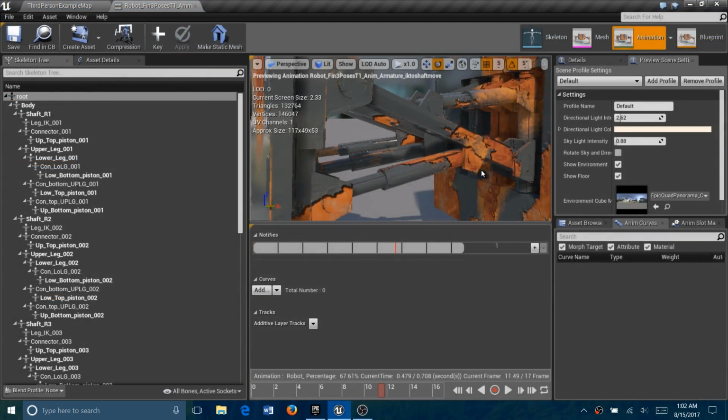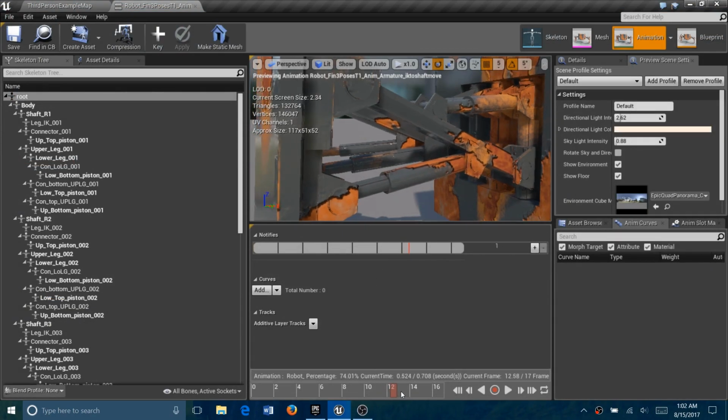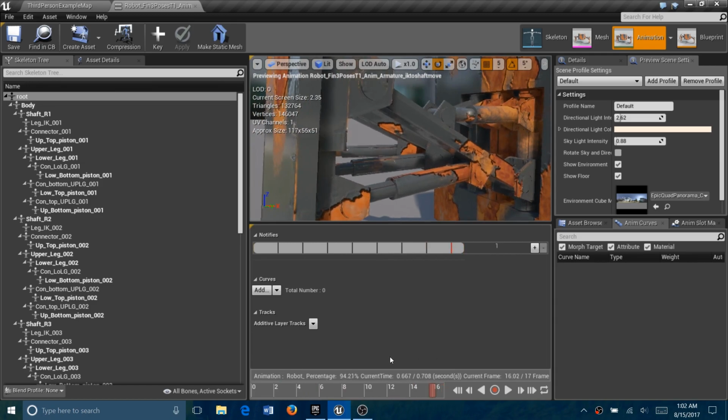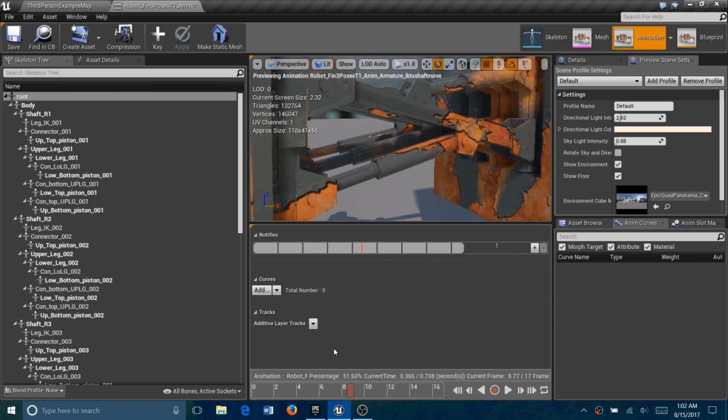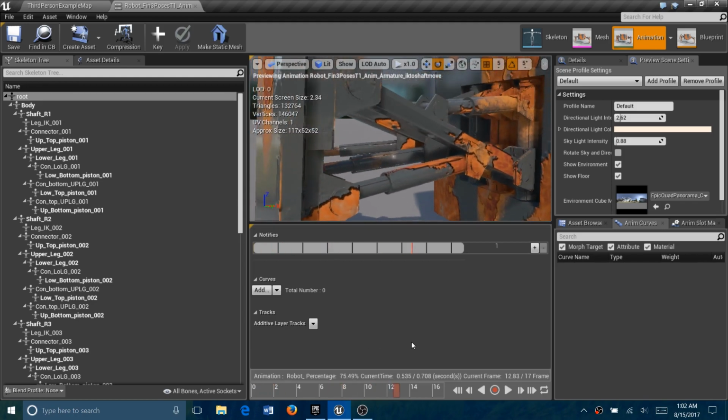So here is the mesh in Unreal. And as you can see, the pistons are moving correctly, things look good. And yeah, that is the video.